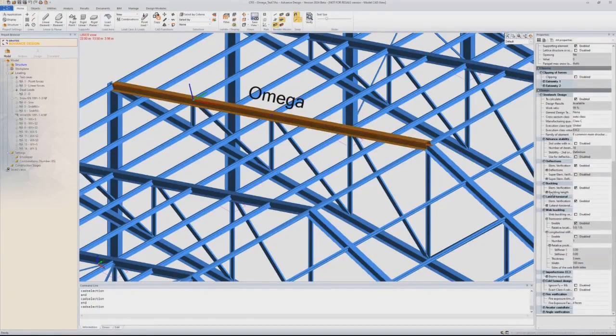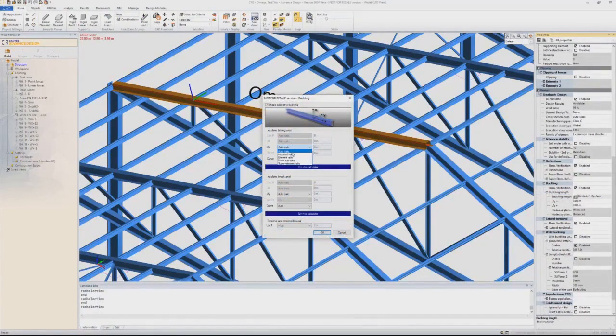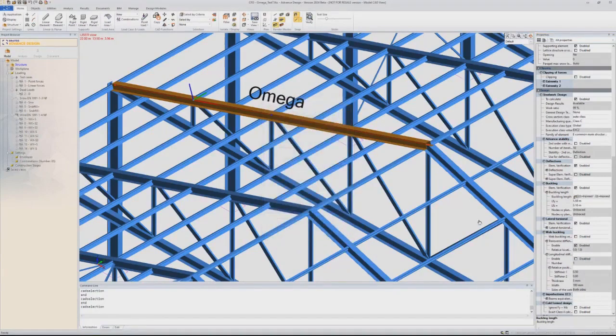So I will find that in the dialog. So flexural buckling in plane, we had 3.16. Flexural buckling out of plane, 1.58. And for torsional buckling, I was using the buckling length in the symmetry plane, so 3.16.